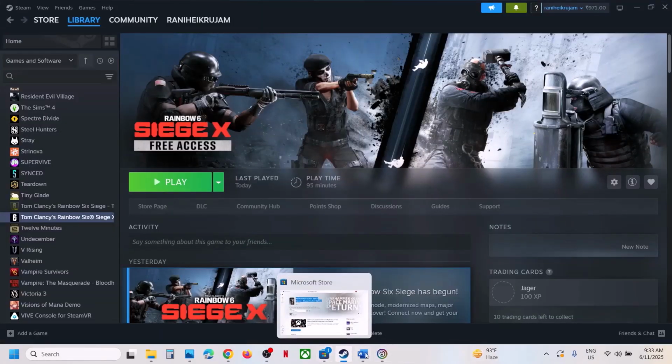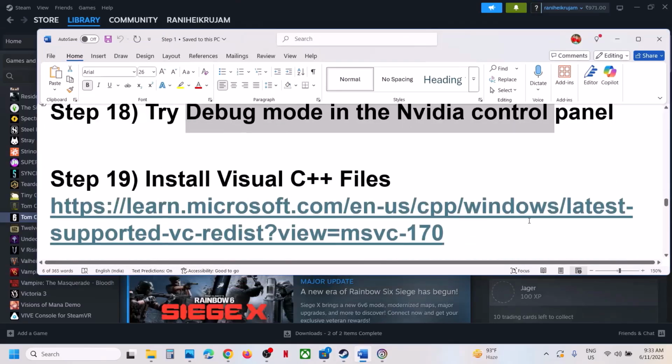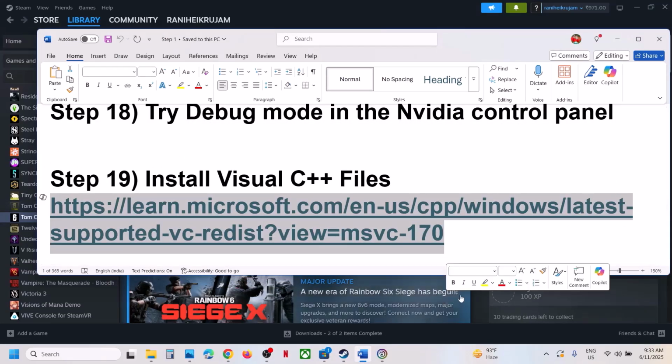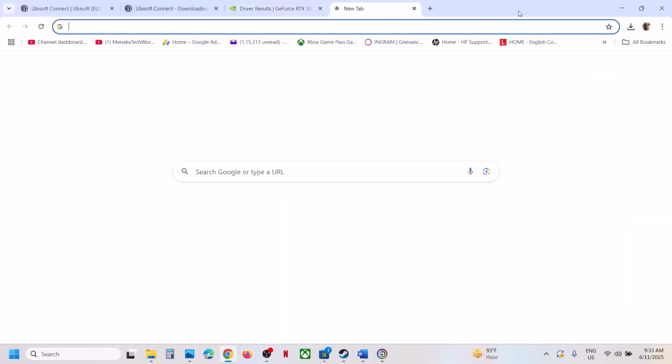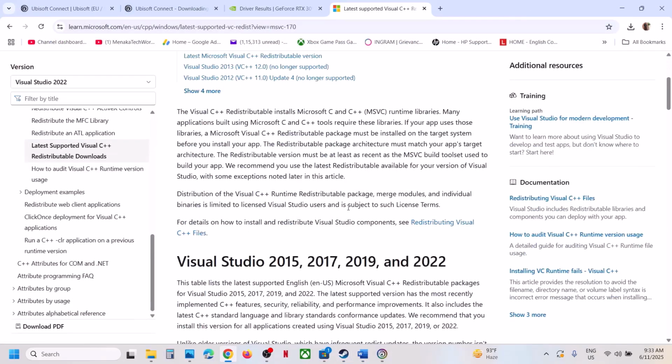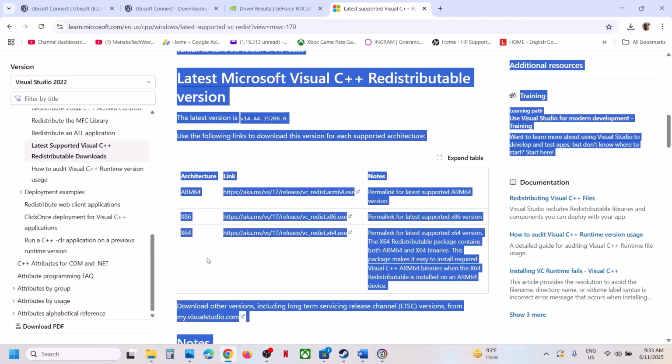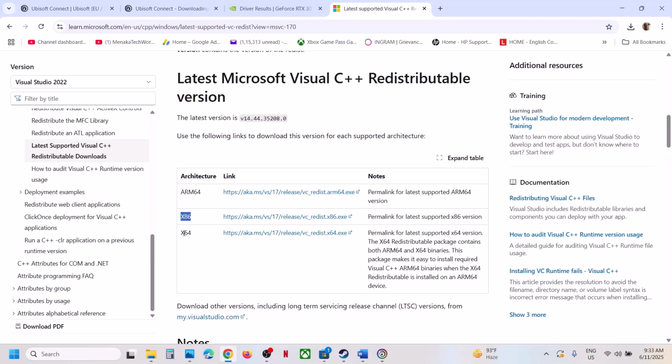Still not working. The next step is to install Visual C++ file. Now for this, copy this link. The link is provided in the video description. Open this link in a browser. It will take you to Microsoft website. On this website here you can see Visual Studio files. You have to download this x86 and x64. So download both the files, run this exe file.